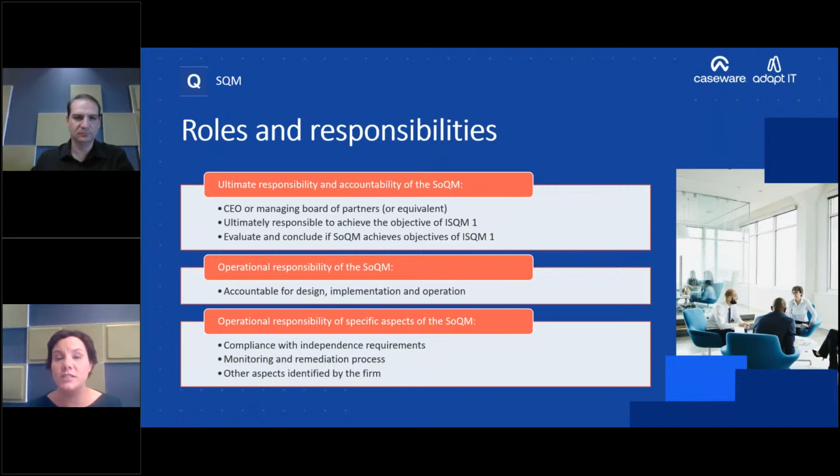So this is traditionally perhaps your CEO or perhaps a managing board of partners or some person or persons equivalent to that role. This person has the ultimate responsibility. The buck stops with this person for complying with ISQM 1, for ensuring the objectives are achieved, and of course then also the evaluation that we mentioned earlier on. As part of ensuring that the objective is achieved, this is also the person or persons who will have to ultimately perform the evaluation at least within 1 year and thereafter at least every year to see, are we achieving the objective of ISQM 1? So that's your first new role.